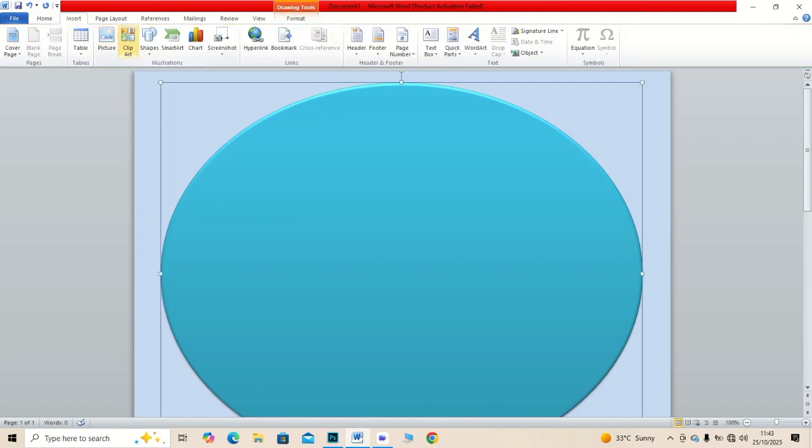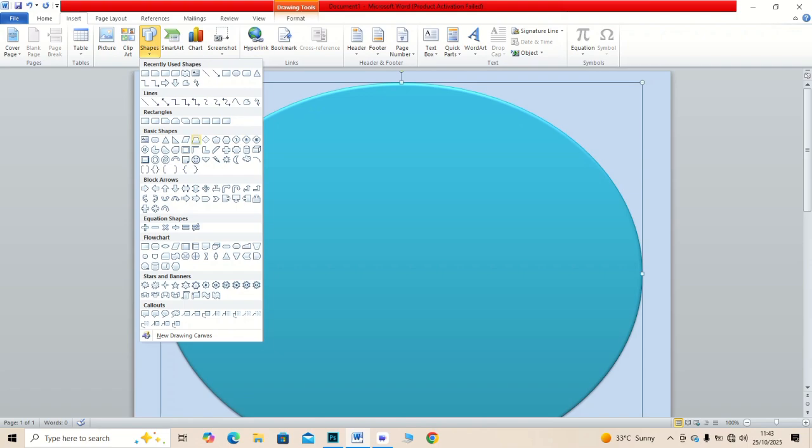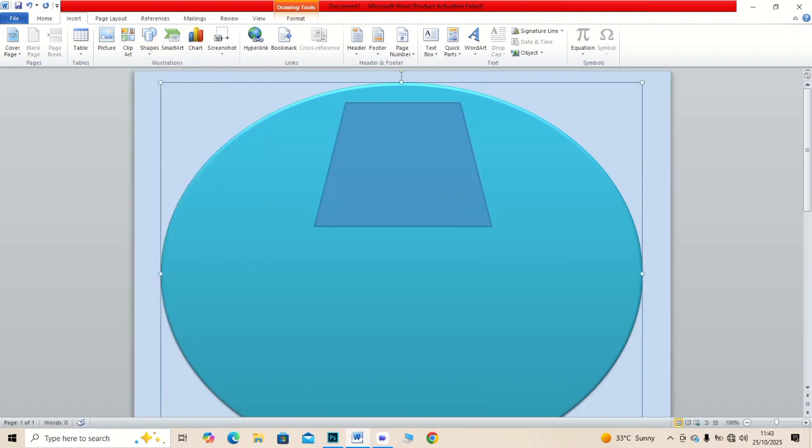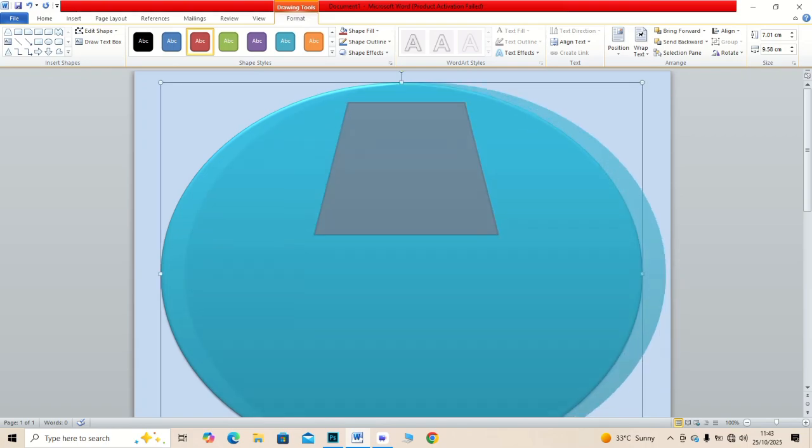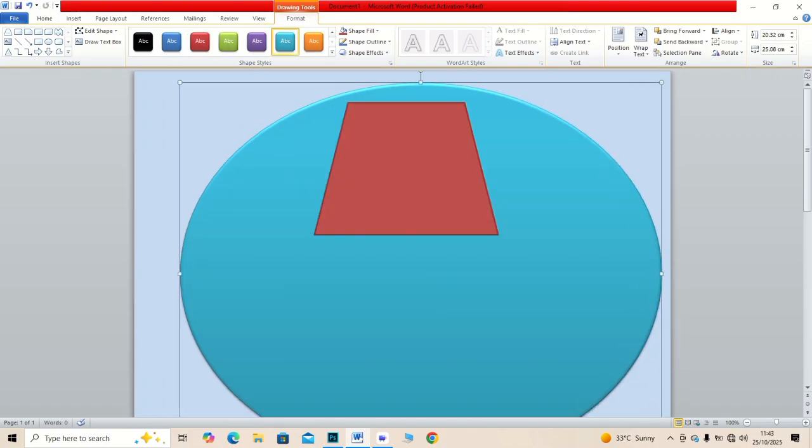Your cursor will change to a plus. Click and drag on the page to draw your shape. To make a perfect square or circle, hold down the Shift key while dragging.